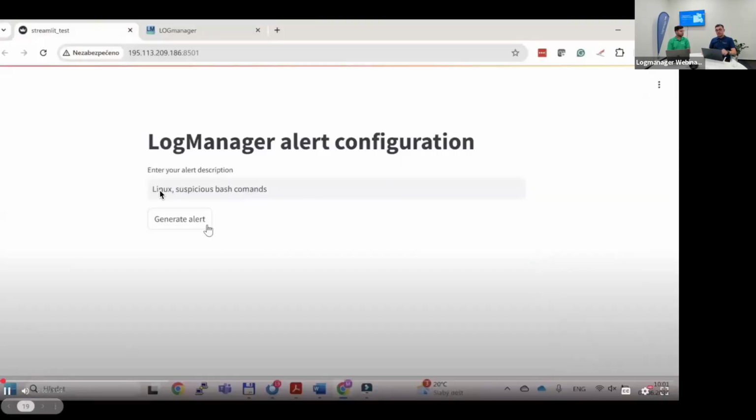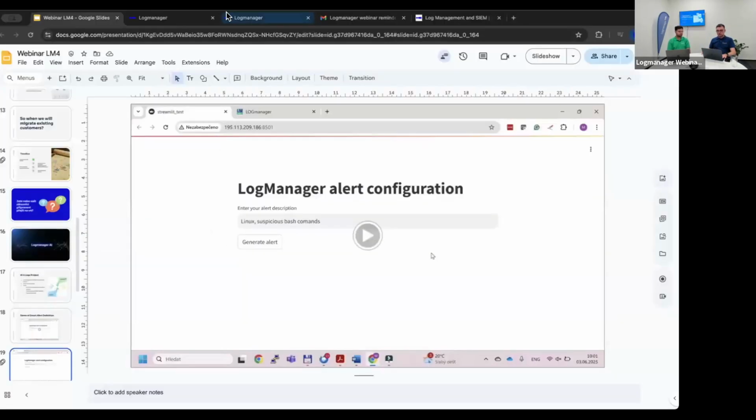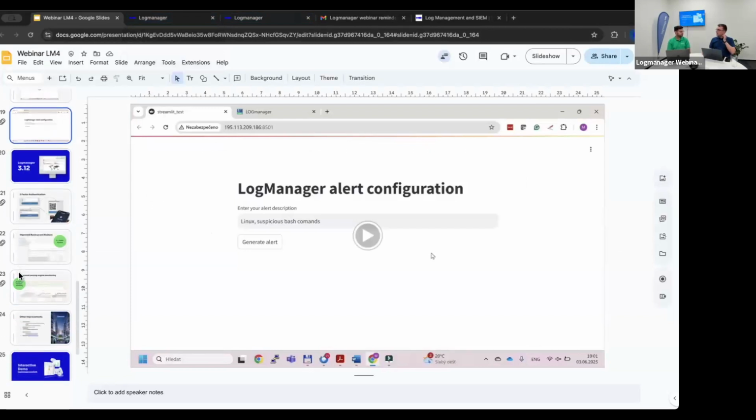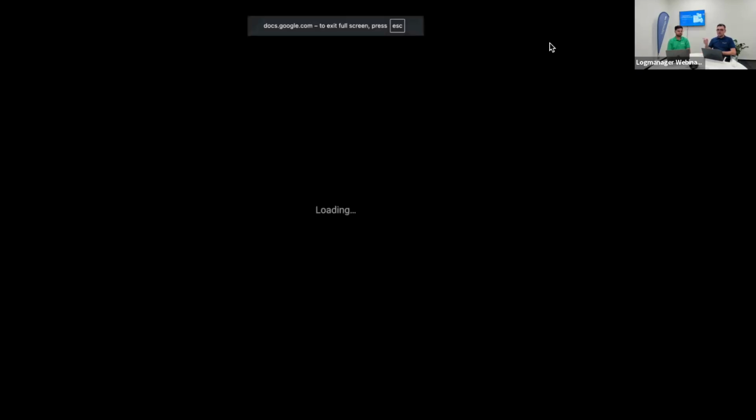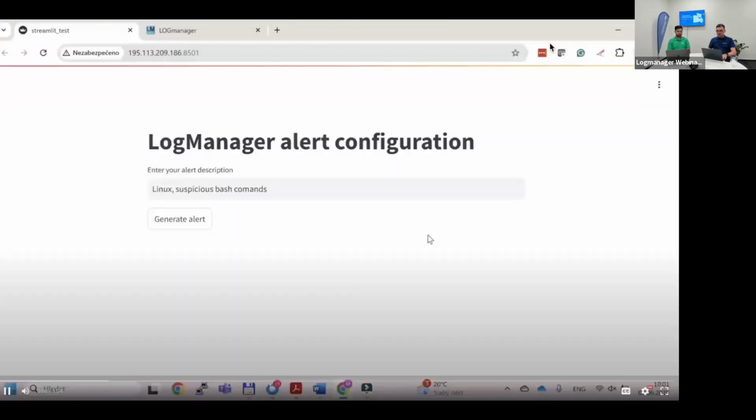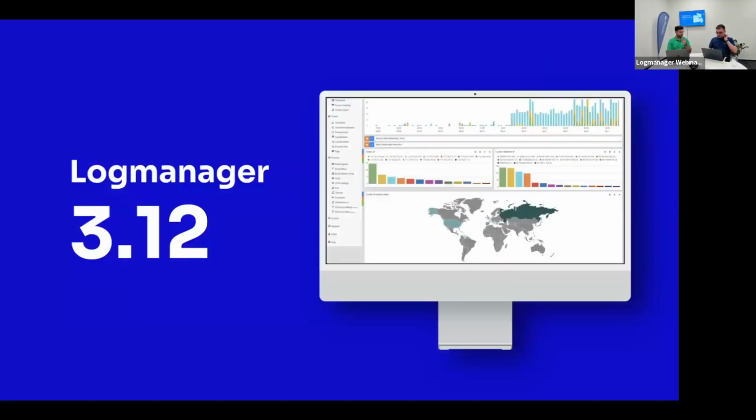So it's just a prototype. I really would like to integrate it into the product to the level where ideally you don't have to copy and paste. Exactly. I would imagine it as a button that you push, okay, this is the Blockly code, let's convert it to my Logmanager instance. And now it's time for 3.12.